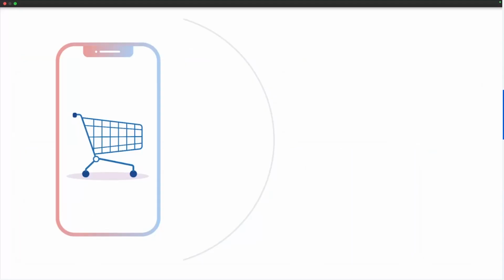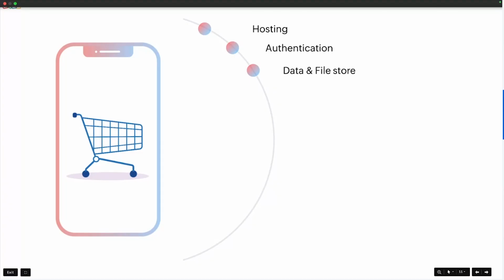So this application itself can be hosted on our hosting platforms, be it a web application or a mobile app. So we provide hosting services for that. And then when a user logs in, Catalyst's authentication services can handle their credentials securely. And then as they browse products, the app retrieves data from a data store or a file store. And again, the product images that are displayed are stored in the file store. So that kind of data is fetched from there.